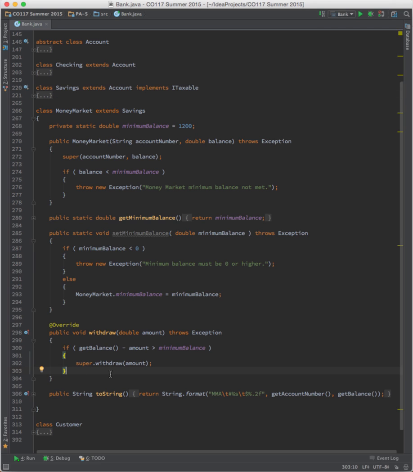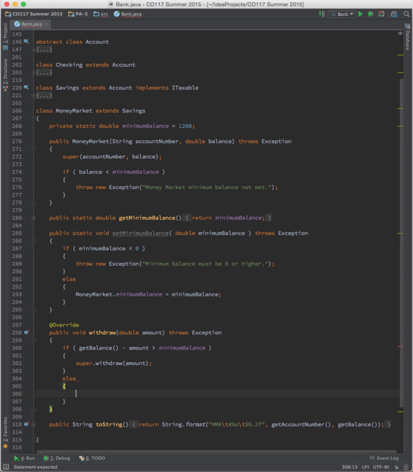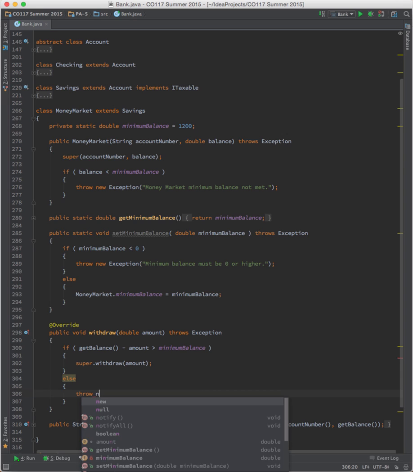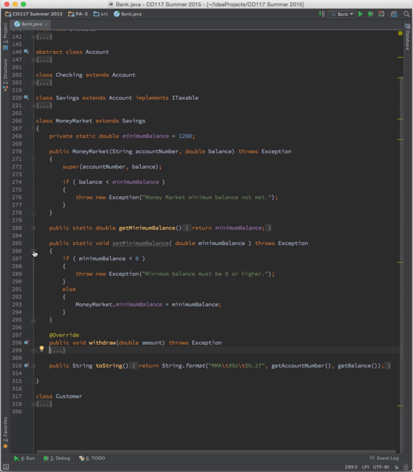What I didn't do here, and what I really should do as I'm thinking about this, is if the withdrawal would result in you going under the minimum balance, I should throw an exception that says this withdrawal would drop balance below minimum required, or something to that effect. So if I throw that exception, it will cover me that way. So that's what my withdrawal is doing.